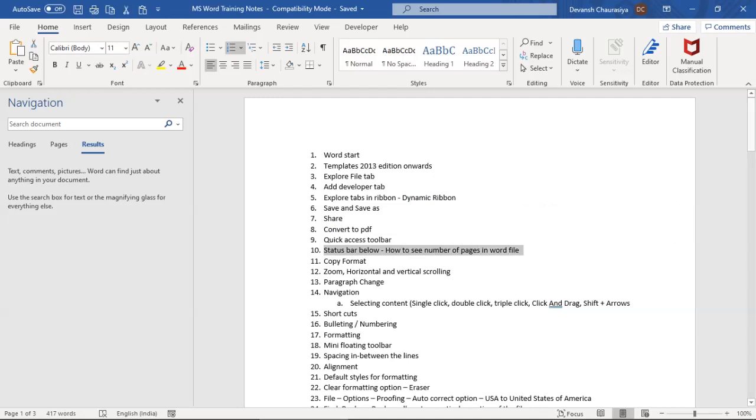Status bar. On the bottom left corner over here, you see this particular bar is called the status bar. It says that my Word document has 3 pages. I am on the first page of the 3-page document. I have a total of 417 words. I am on the 14th word and it is in English.